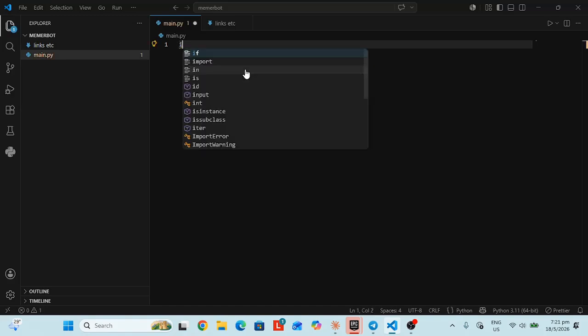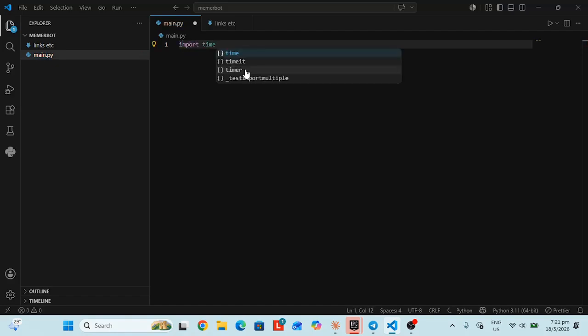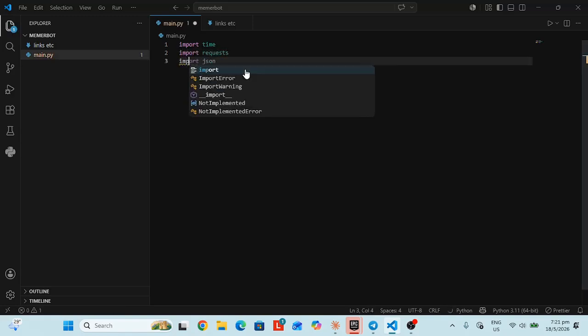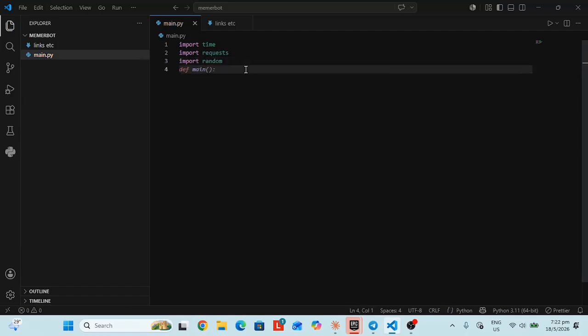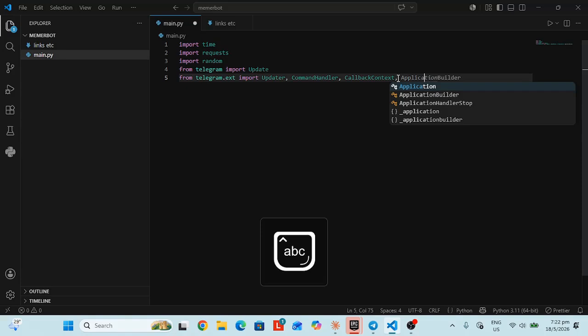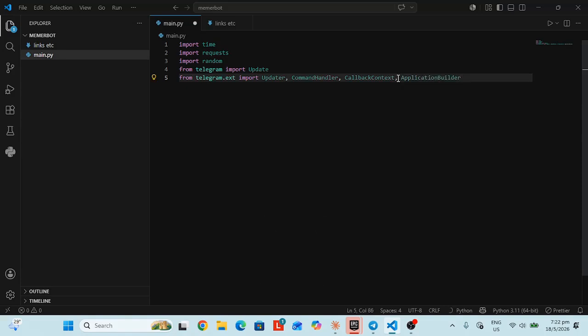Let's first import all of the libraries that we need. So we're going to need time, requests, random. Then from telegram, we will need Update. And then from telegram.ext, we'll need these three. And then for more, we'll need ApplicationBuilder, CommandHandler, and ContextTypes. After you're done importing everything, we shall now start coding.